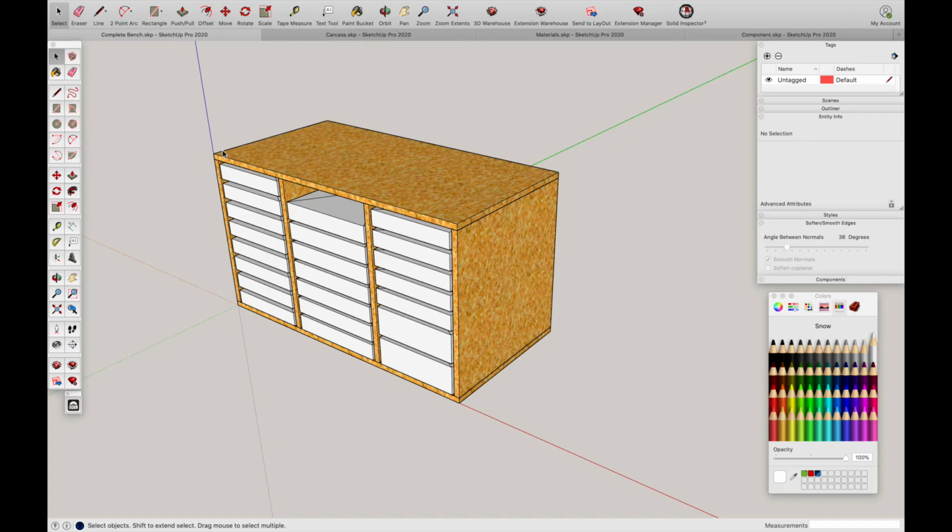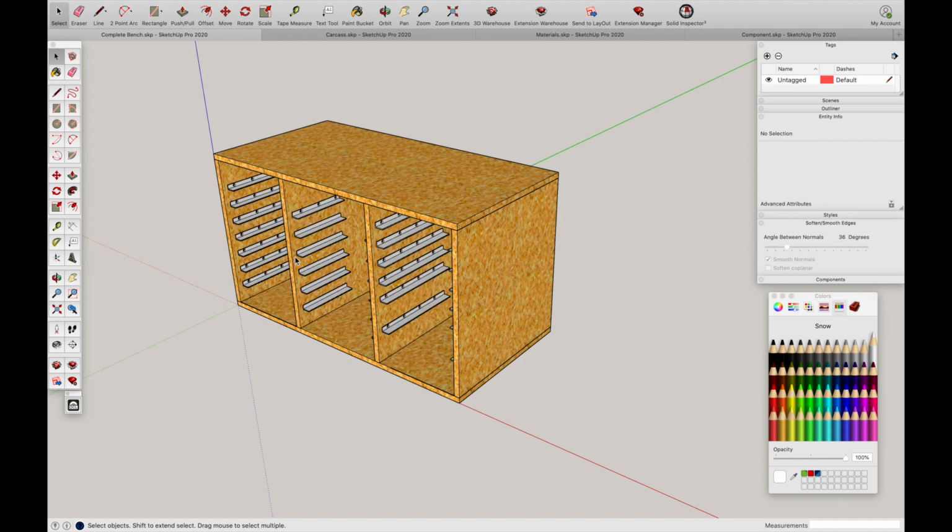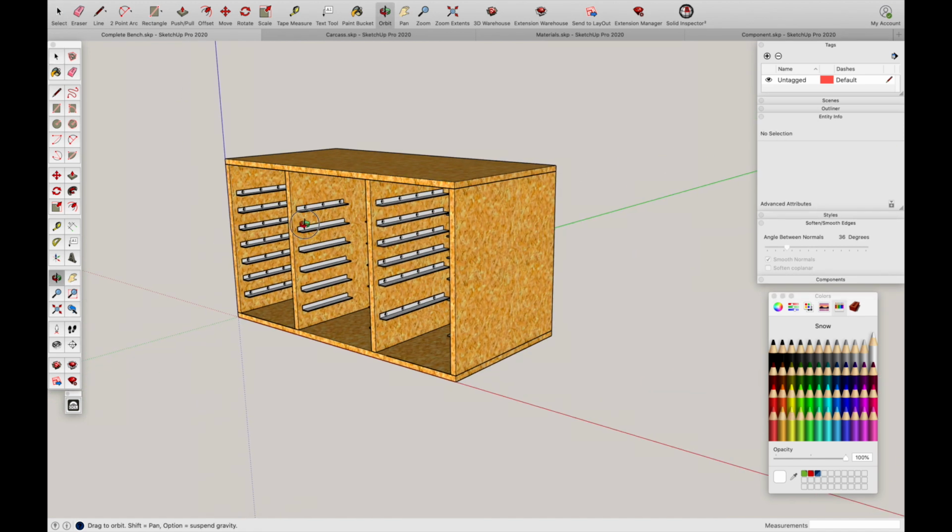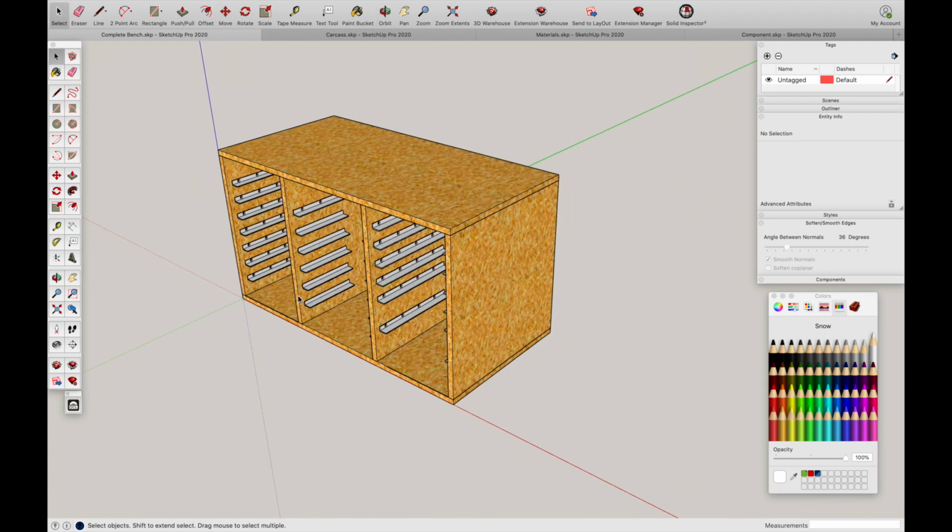Okay, so I'm in SketchUp and this is the finished cabinet. I've modelled everything, including the runners, as you can see. But let's take a couple of steps back and see what we need to create the model in a form that we can use Open Cut List.